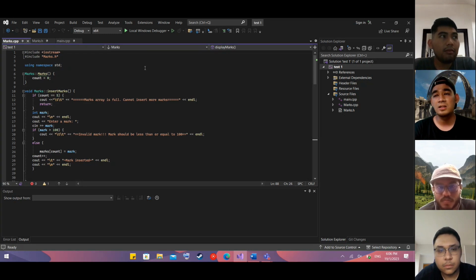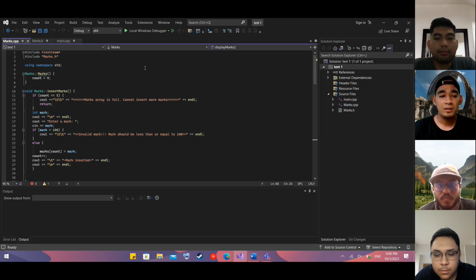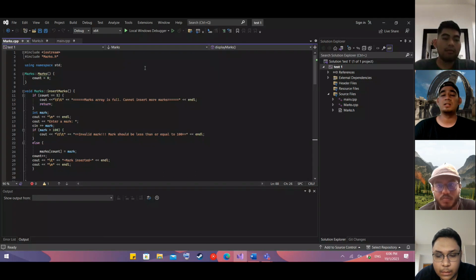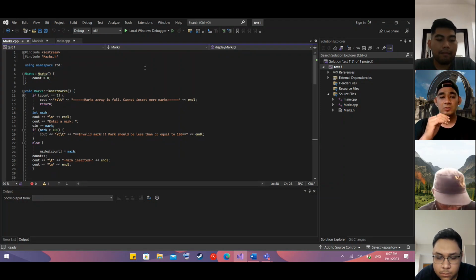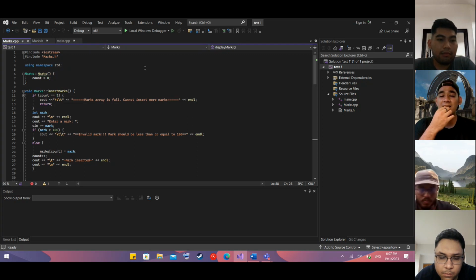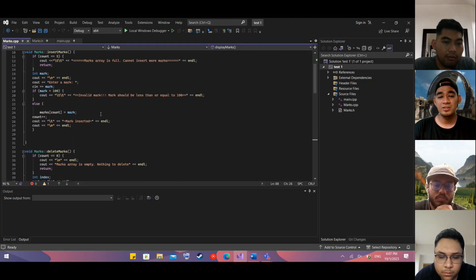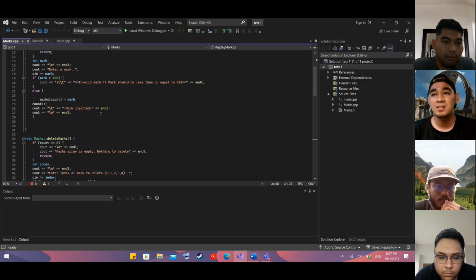The delete mark function deletes a mark. The total function gives the total of the marks in the array. The average function calculates the average of the marks in the array and displays it. And the display marks function displays all the marks in the array. This program also includes two additional headers, iostream and marks.h.